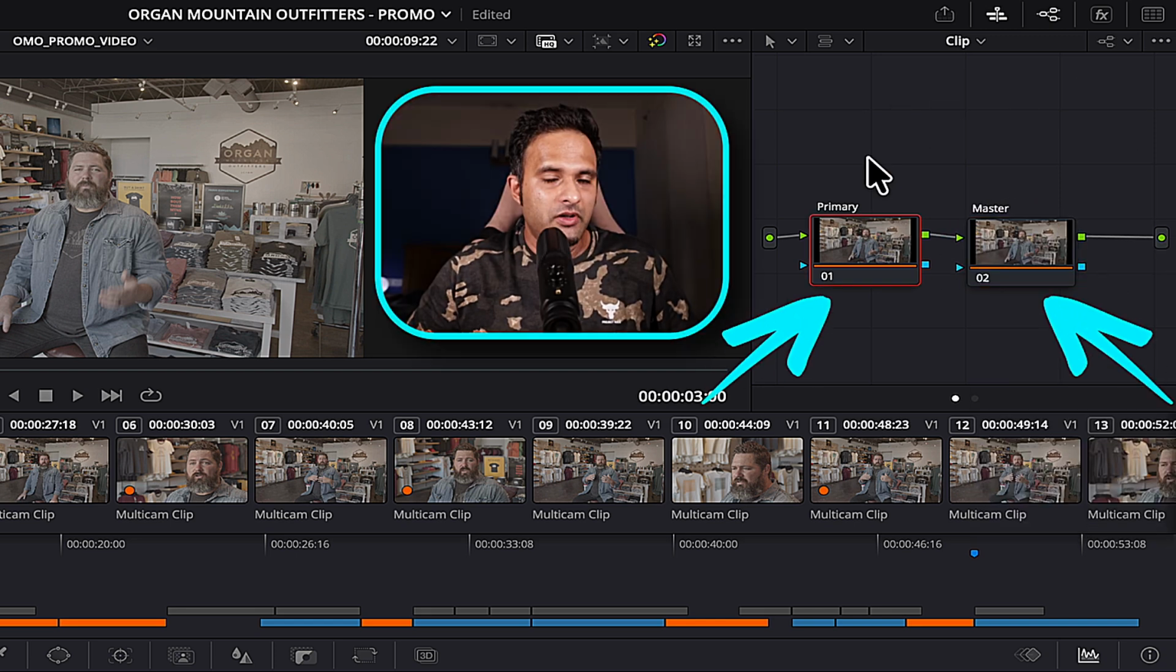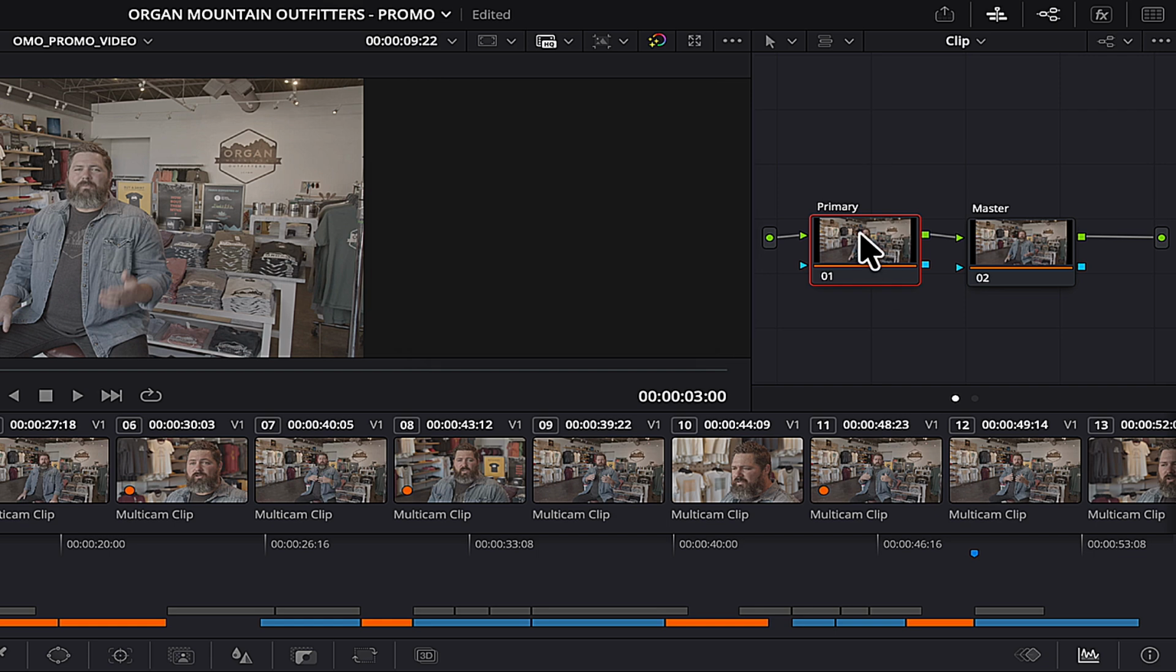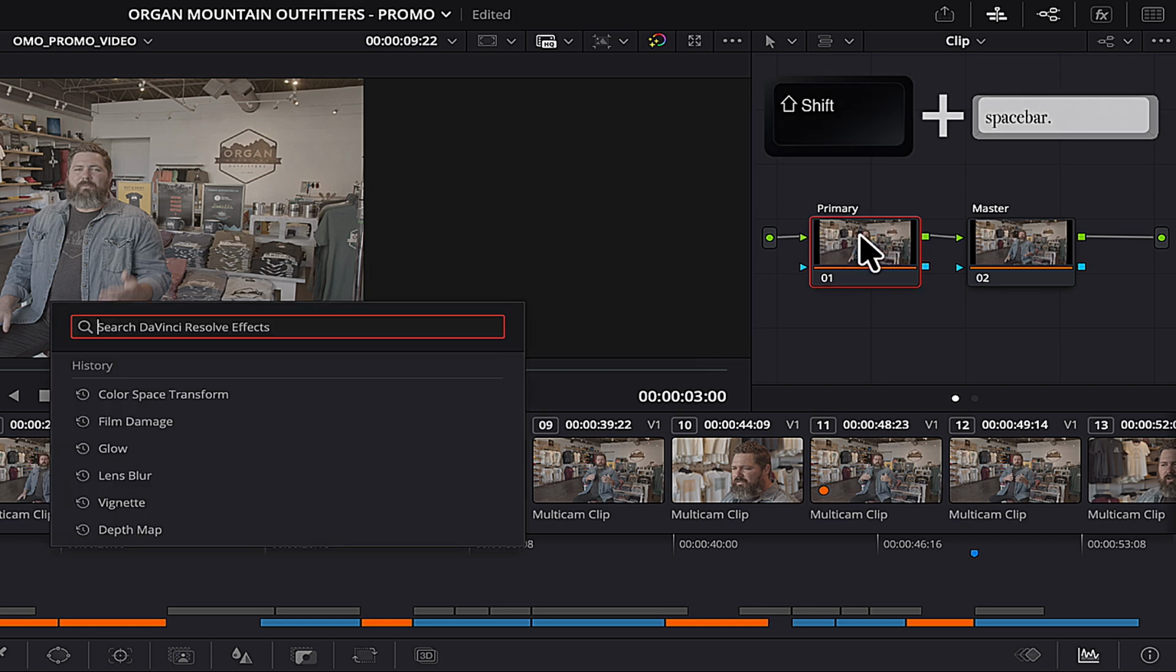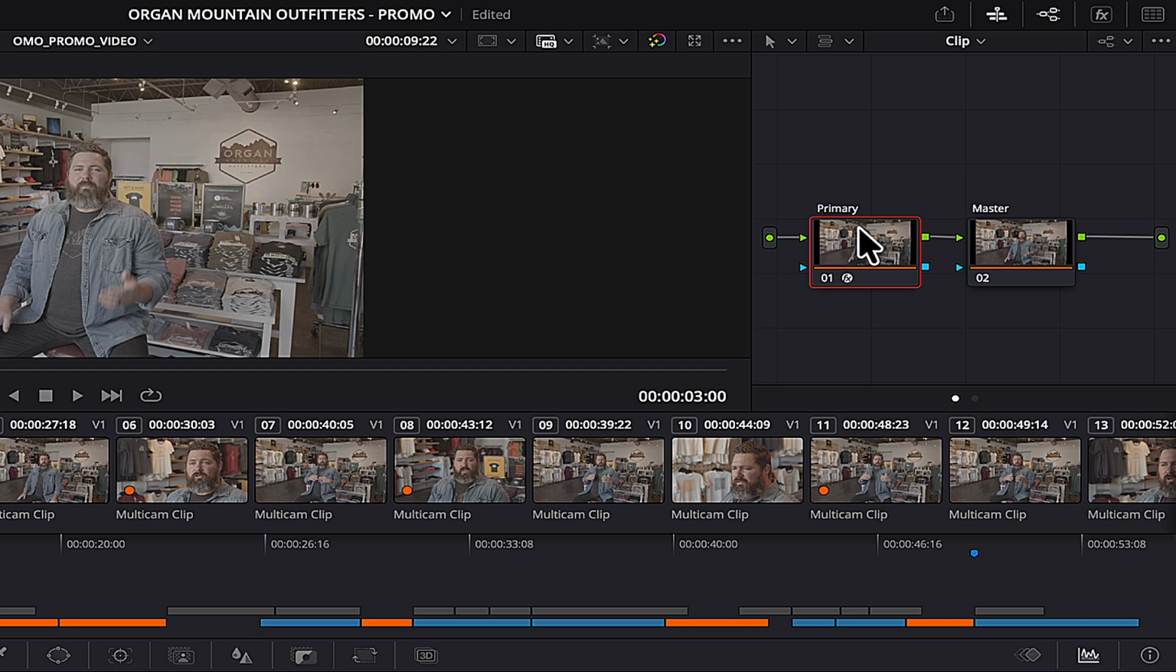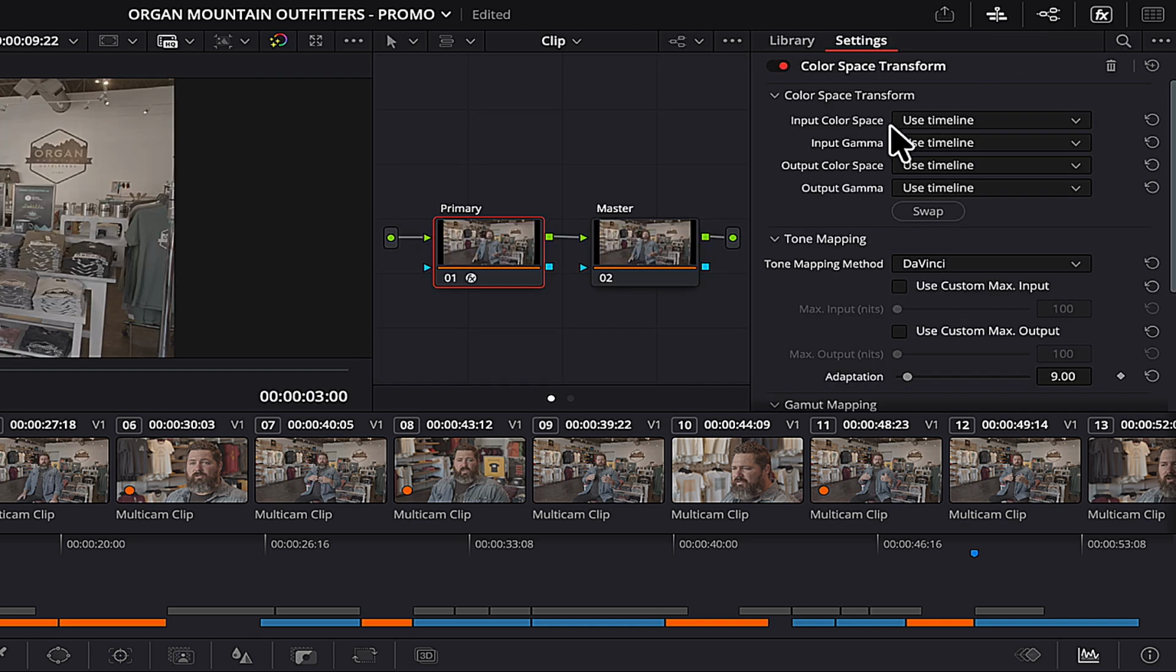To these clips, we have to add our CSTs. I'm going to select this first node. I'm going to press Shift plus space, and I'm going to add a color space transform. Now this is there in my history. You can just type it and it'll appear. I'm going to click that and it'll pop up there. Then I'll open my FX bin. Now, this is very important. You've got to add that information that you got from the metadata over here.